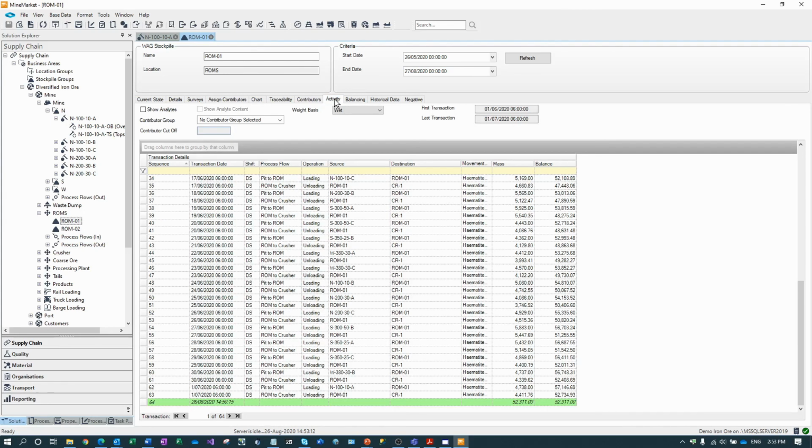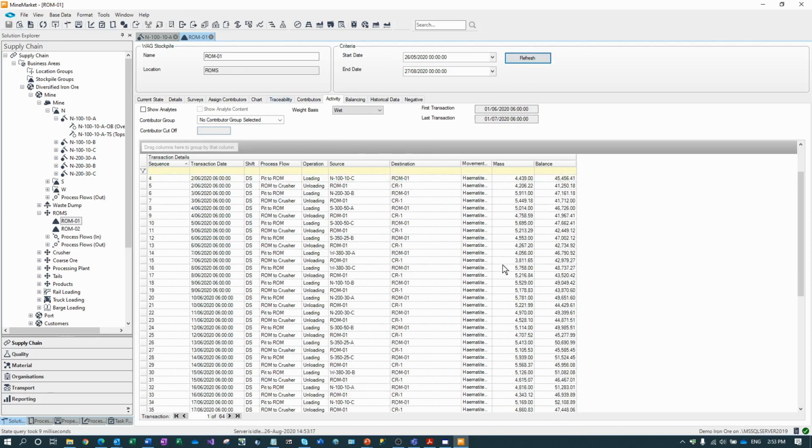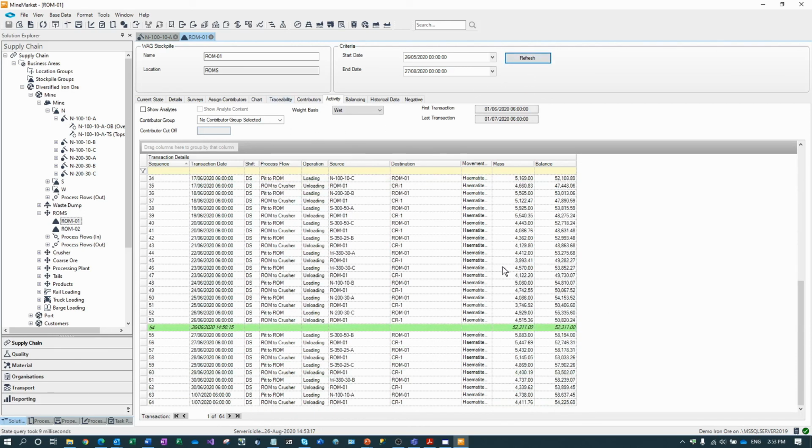So let's go and look at the activity. First thing that we can see, if we just refresh that, is all our transactions, but the difference is the survey has now moved from the bottom here. So we put in a survey of 52,311, but the next tons gets added on. So it's very important. The survey date is very important to record accurately.